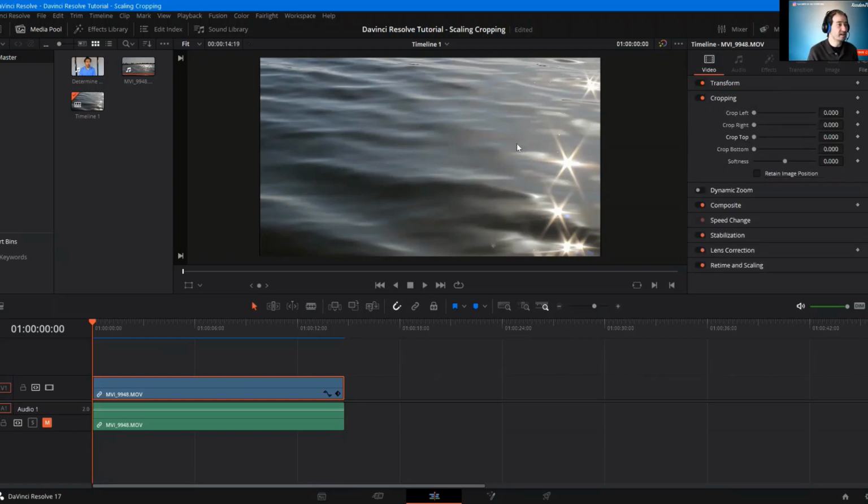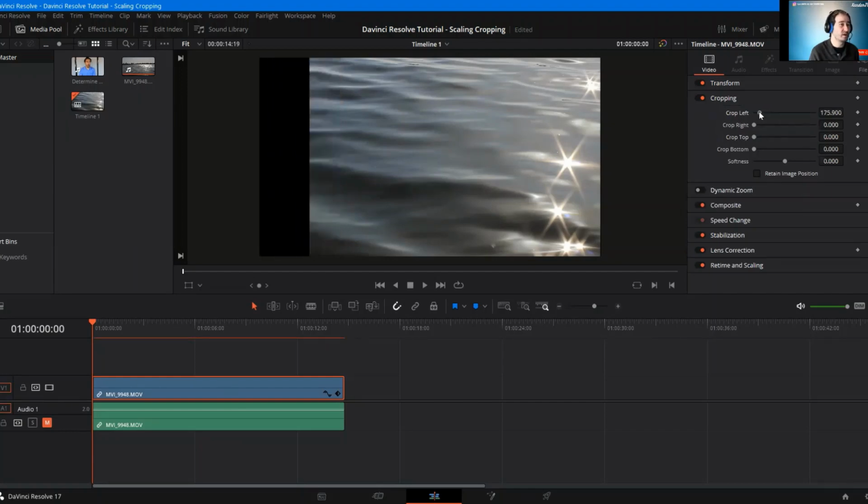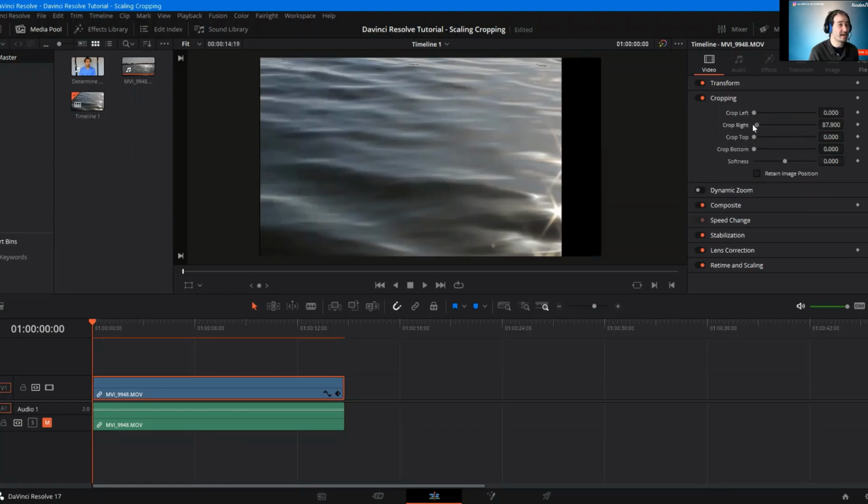As you can see here, I have the video right in front of me, and in the cropping section you see a couple of options. You can crop on the left, right, the top and the bottom sides. And when you do that, you can get rid of a little bit, cropping only on the left side or the right side as well.